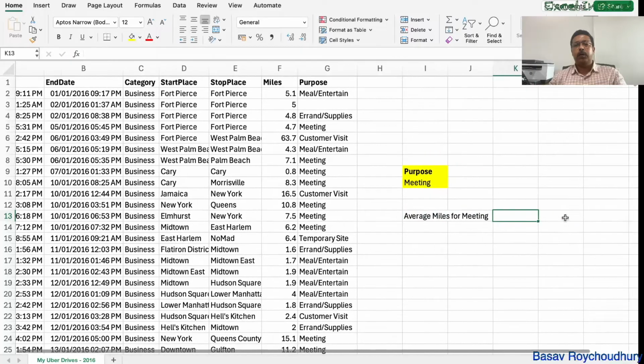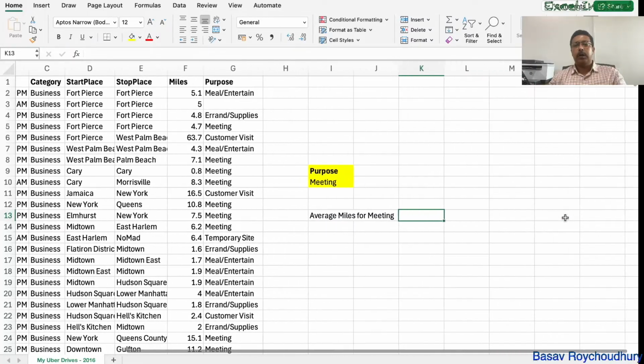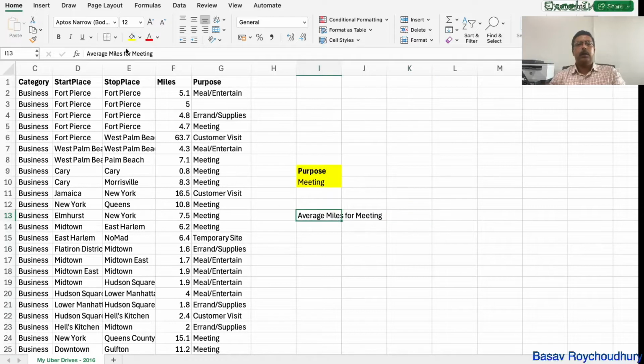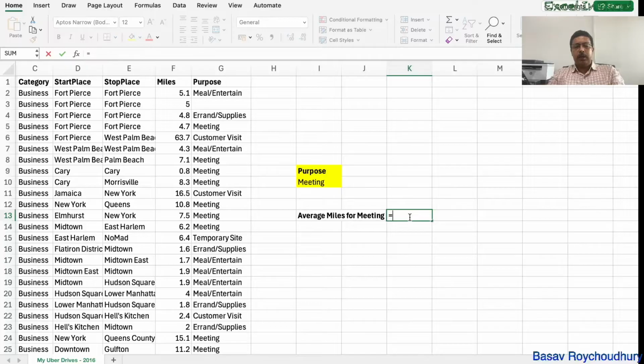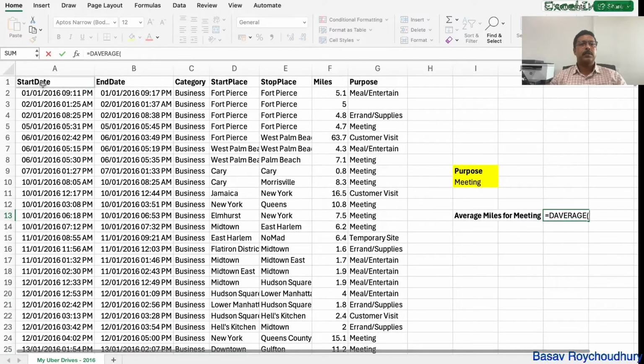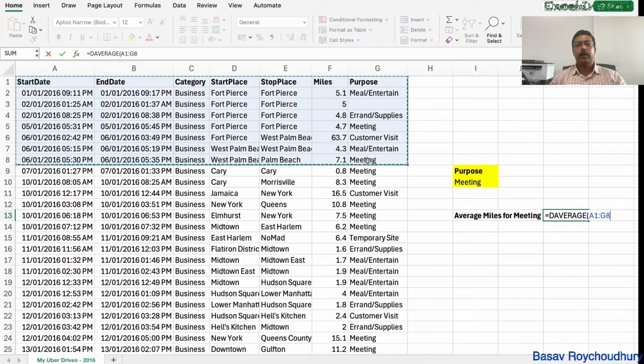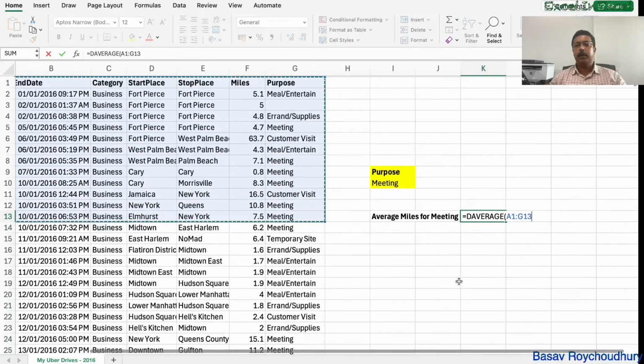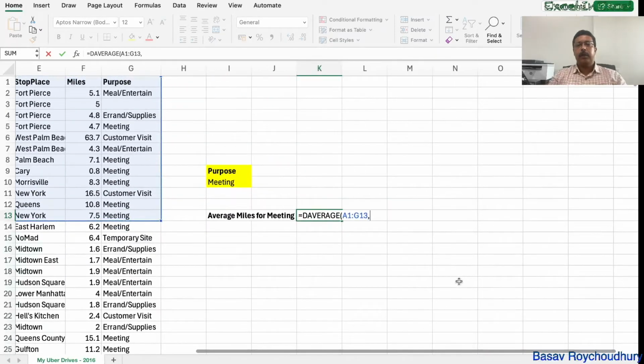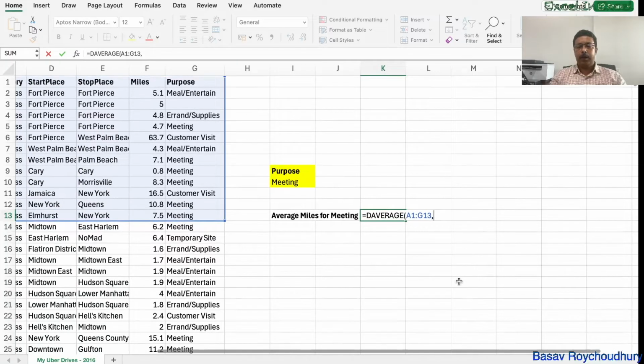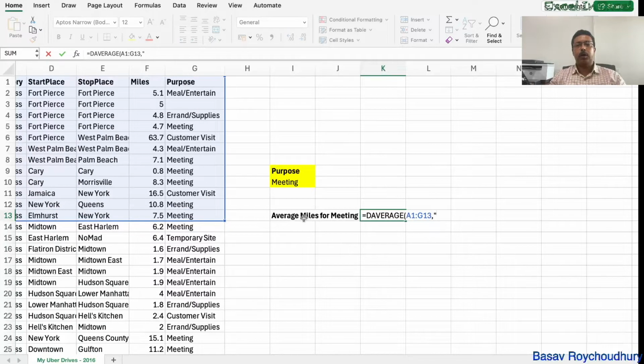Therefore, what we are going to do now is write a database function. Let me make it bold. So we are going to write a database function, and as we had seen, the function will be DAVERAGE. First it asks for the database, so let's select this database. That's the range we said. Then we require the field, and because we are trying to find the average miles, and miles is a field here, we will give miles here.